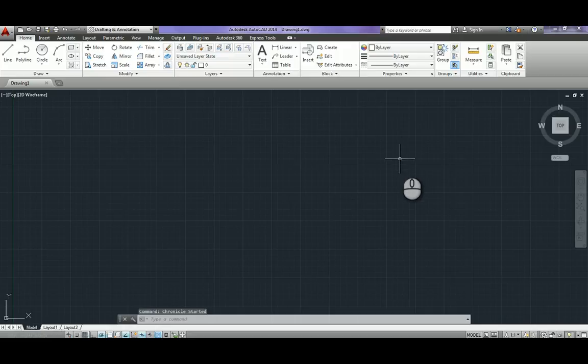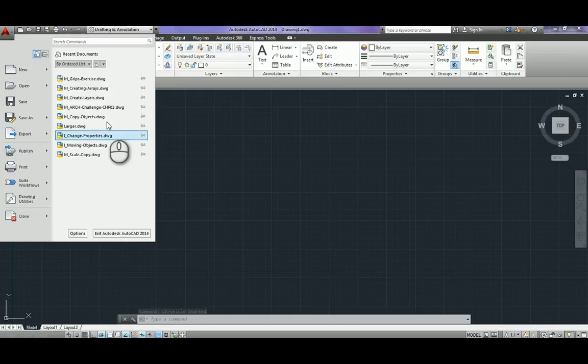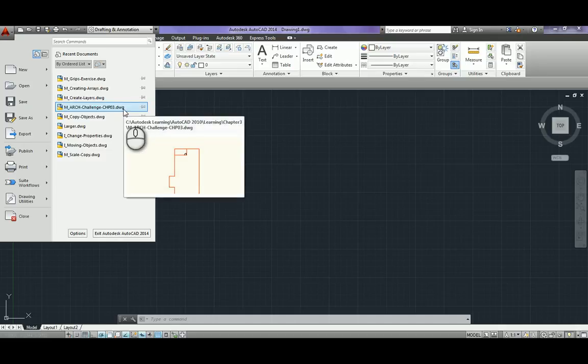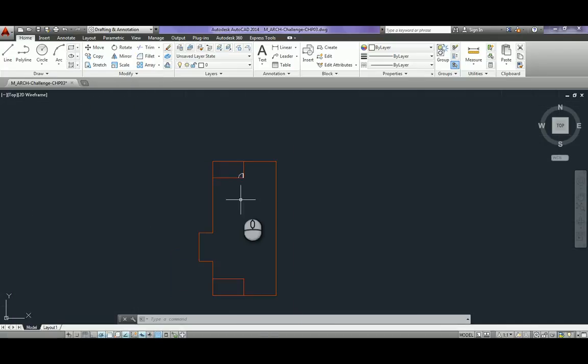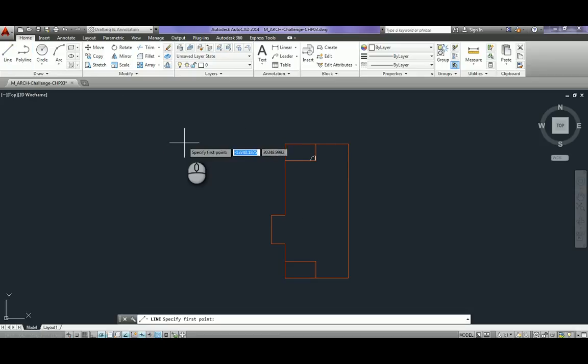This is the first challenge of Chapter 3. So you're going to begin by finding a file called markchallenges, CHP03. We'll pull up a file kind of like this. So you're going to start by making the first vertical line of the step. So pick a random spot somewhere where you've got a lot of room.